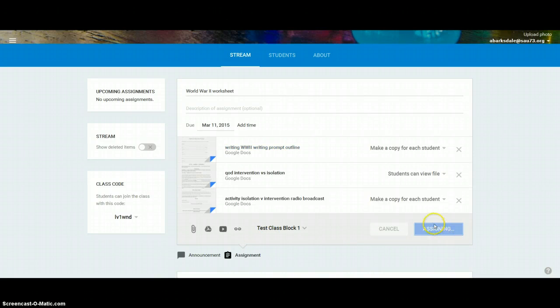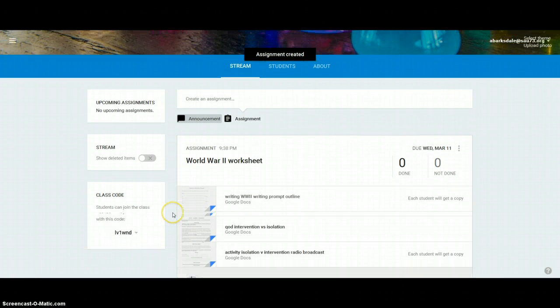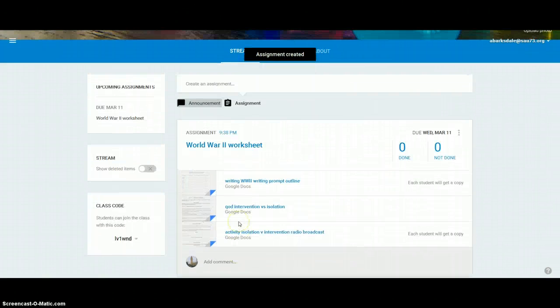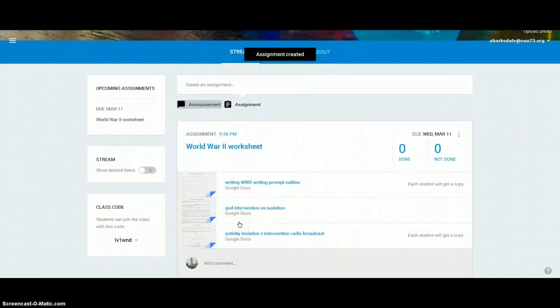Alright, so back in Google Classroom, when you're done filling what you need to fill, you click Assign, and it will actually pop up in your stream. You'll notice that what I was talking about earlier, this announcement has now been pushed down. So as you add more stuff, it will continue being pushed down.